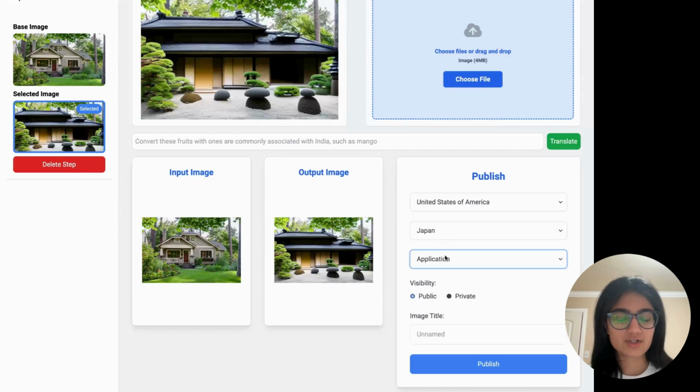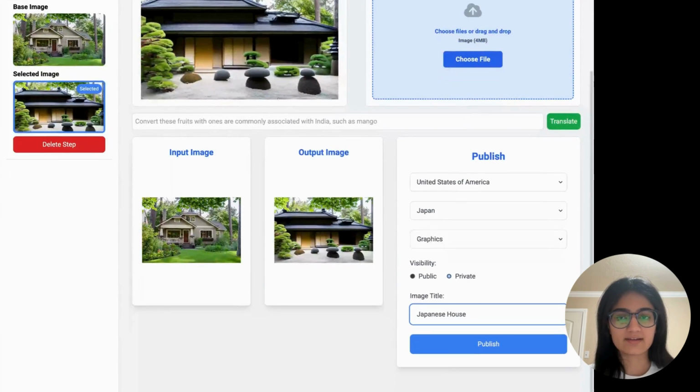And then the application. So this is where you can select what kind of application this was for, like whether you translated this image for worksheets or for storybooks, advertisements, or graphics. In this case, I didn't really translate it for a particular purpose, but I'll say graphics. And then you can change this visibility to be public or private. So public will make the image shown in the gallery that I shared before, and private will be shared in a private page. So I'll say private. And I'll say Japanese house, and then hit publish.